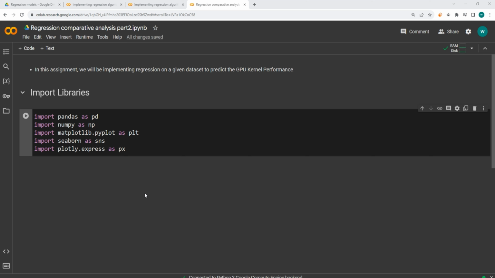So in this video, we are just continuing our series. The assignment for this case is that we are going to be implementing regression algorithms on a given data set to predict the GPU kernel performance. So that's our objective for today. That's what we are going to be doing today.